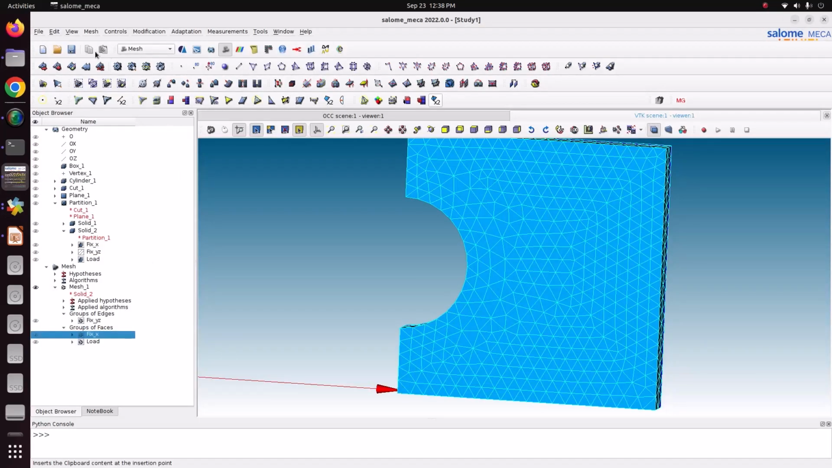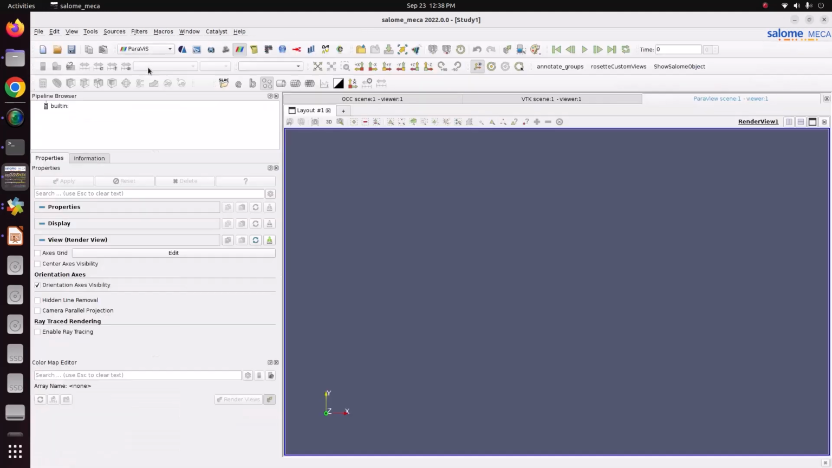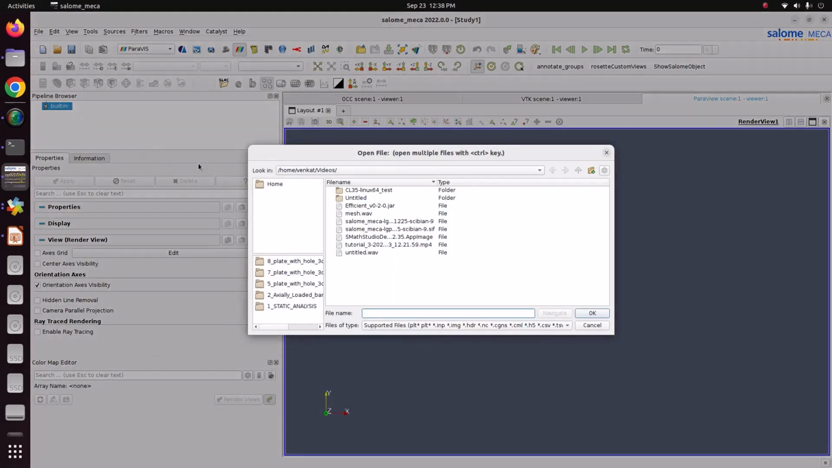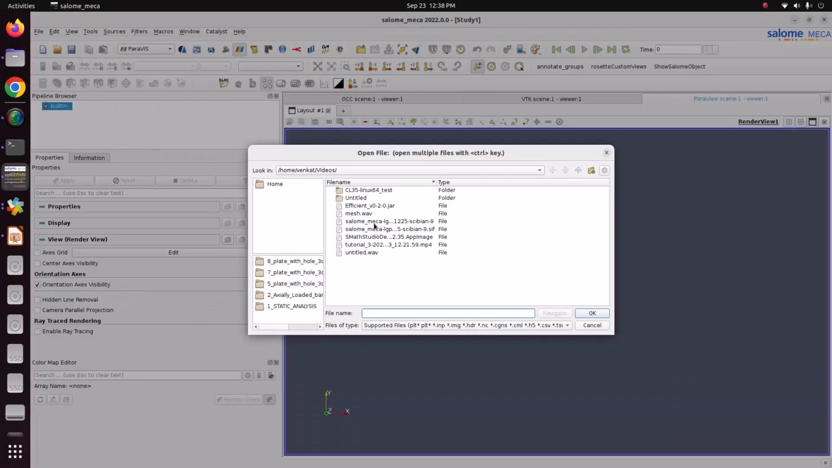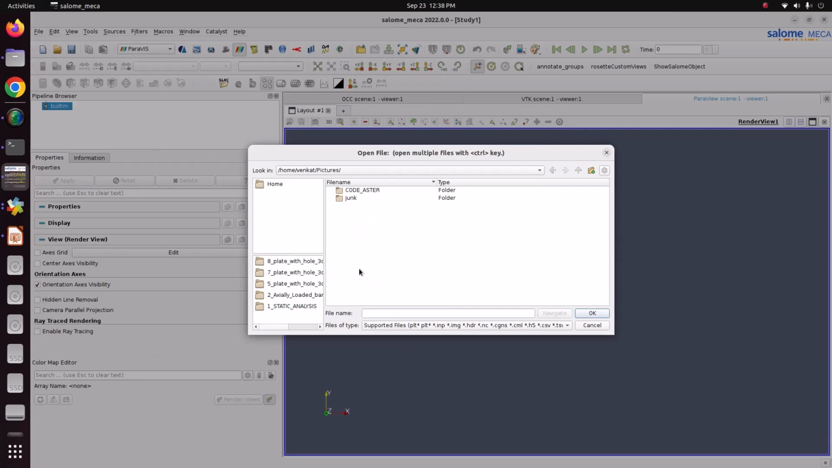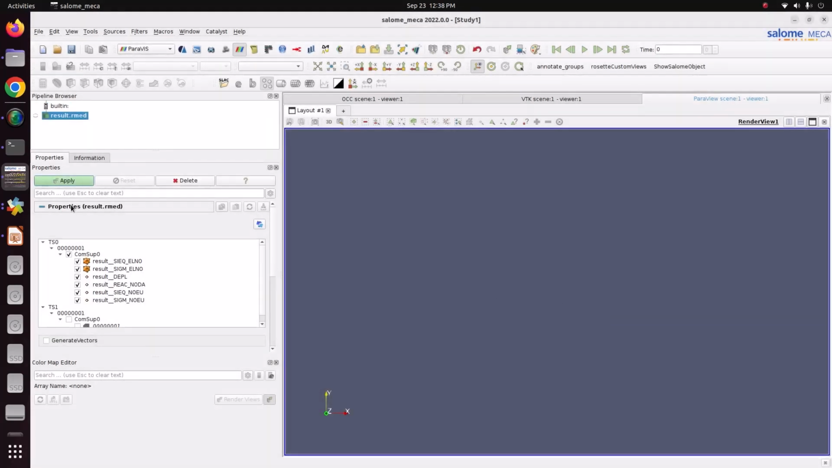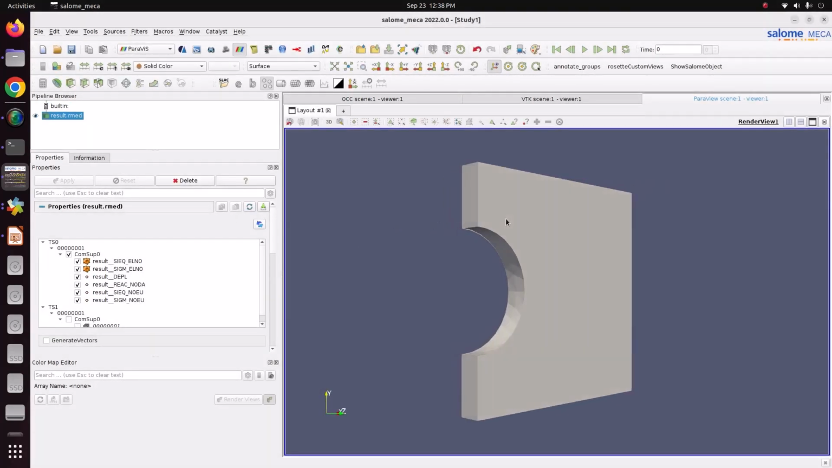Now just go to Paravis. Paravis is the one of the wonderful post-processing tool for FEA in Linux. Go to here, Pictures, Code Aster, RMD, then OK. Then apply it. So now we have imported our model.